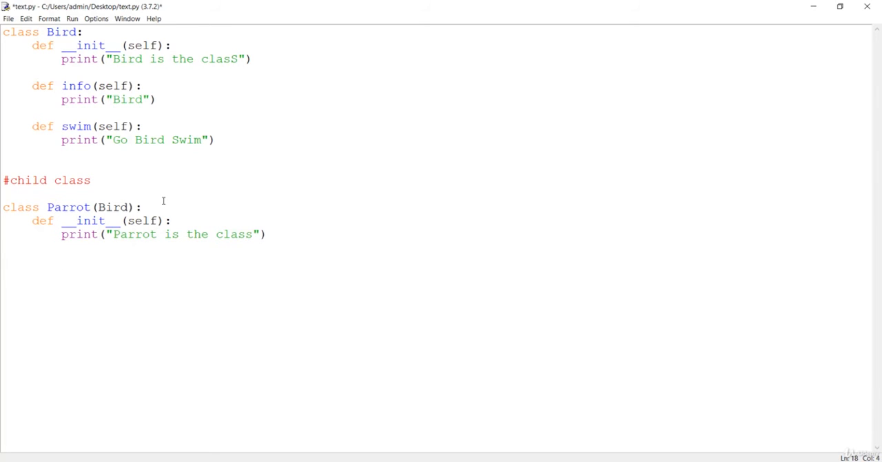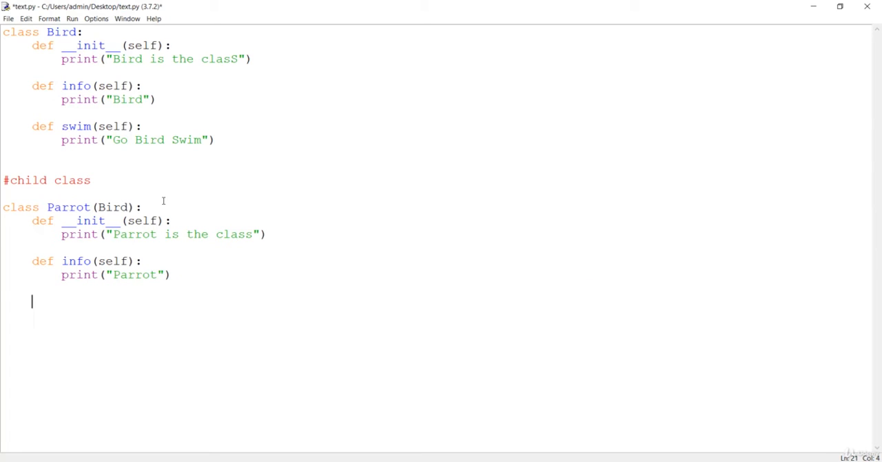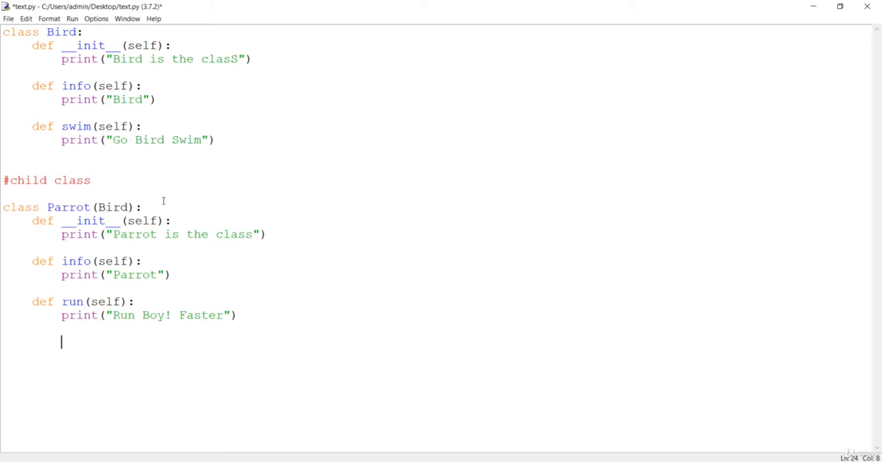The next thing we are going to do is define info for this class too, and this is going to print that this is parrot, not penguin, it is parrot. And the next thing is parrot will run, and I'll say self again, and just give some information here, run boy faster. Okay, we're just creating a bunch of methods for this parrot class now.